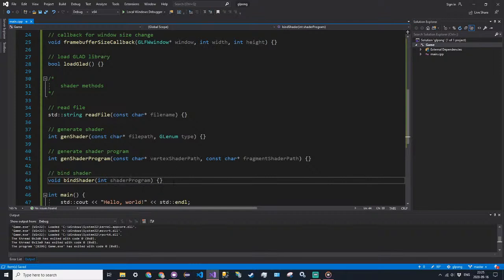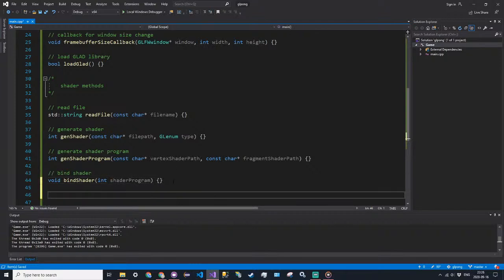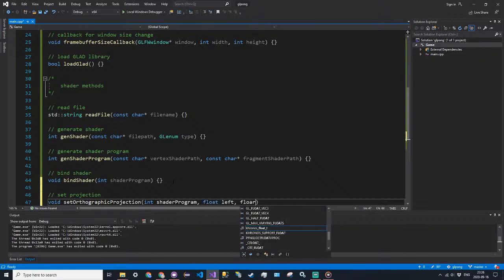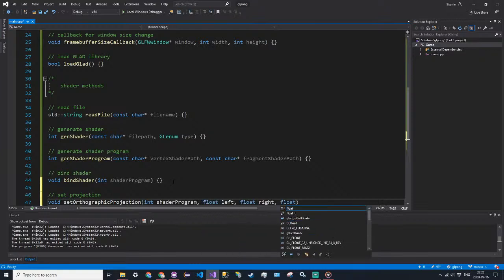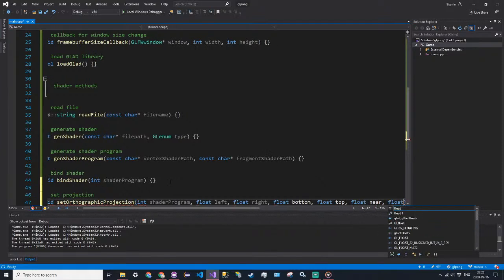Next definition is going to be to set the projection. We're going to talk more about this, but all you need to know for now is we're going to say void set orthographic projection, pass in an integer shader program, float left, float right, float bottom, float top, float near, and float far.